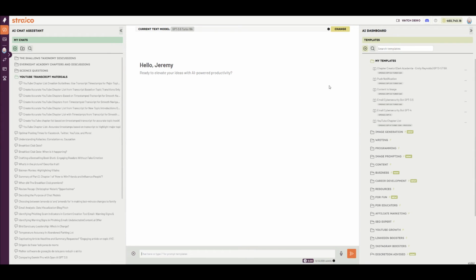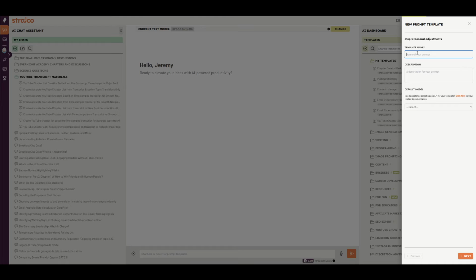All right, and then what I would normally do is create a template for my prompt, and we'll do that through here. All right, we're going to call this Storyboard.